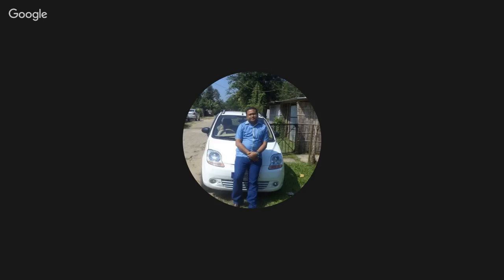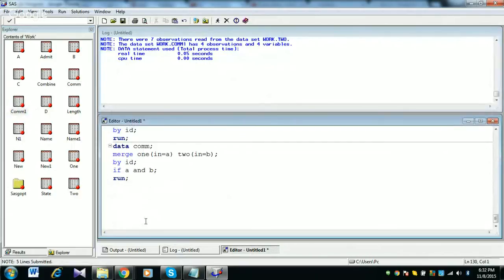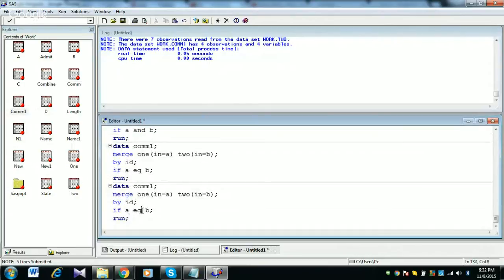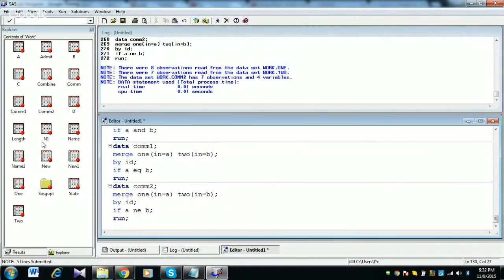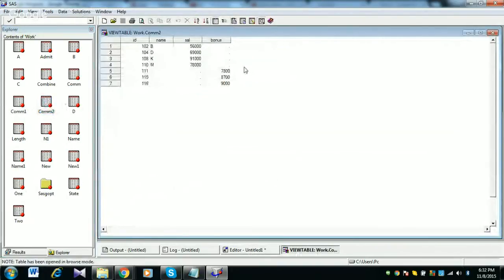So this is how to get the common variables. Now you can get those which are not common in both tables. Suppose I want to paste the data. I can put not equal here, ne is not equal. I can put here common and data common two. You can see there are seven observations. So these seven observations are not common. This is not a common value, isn't it?